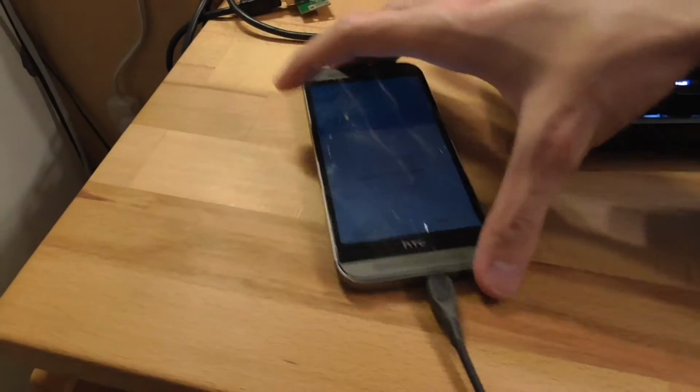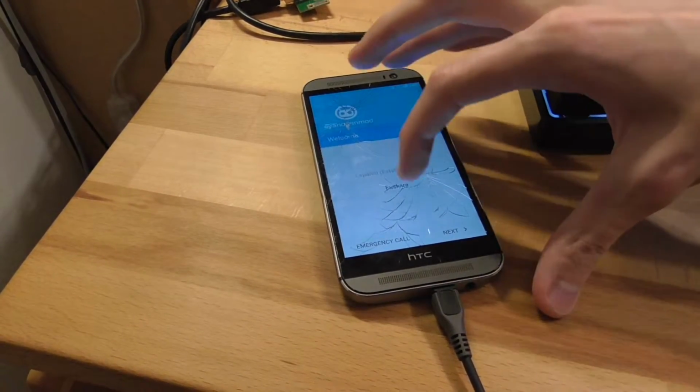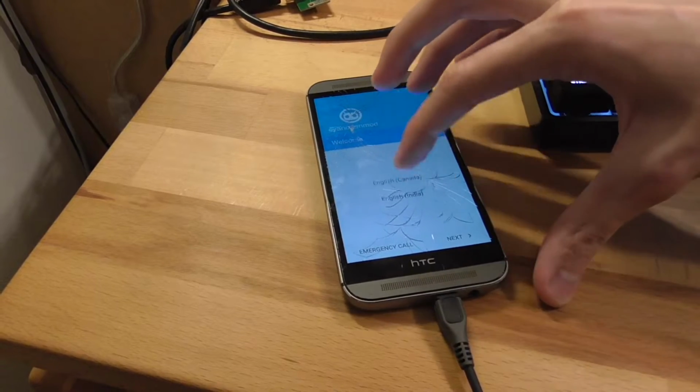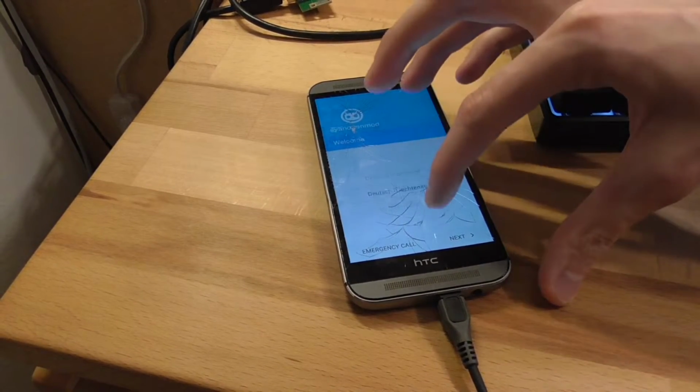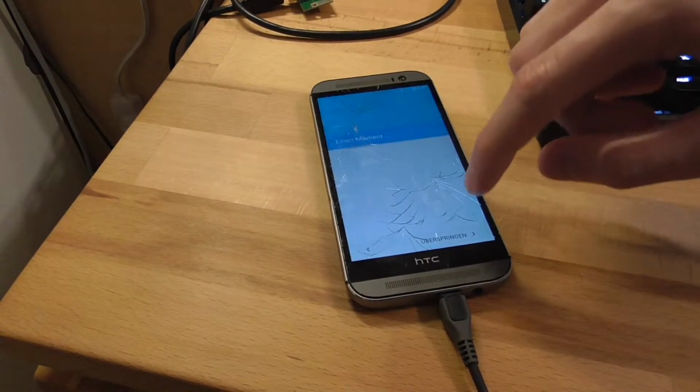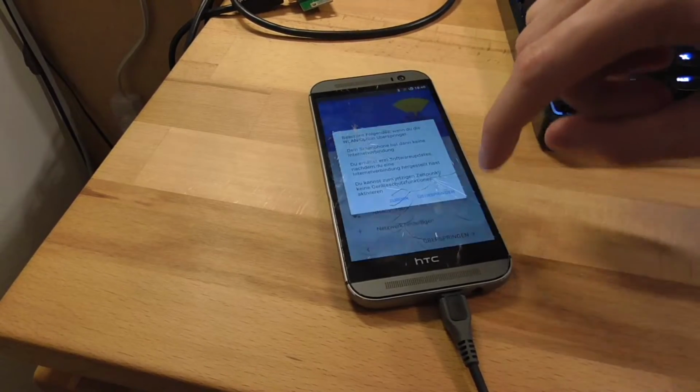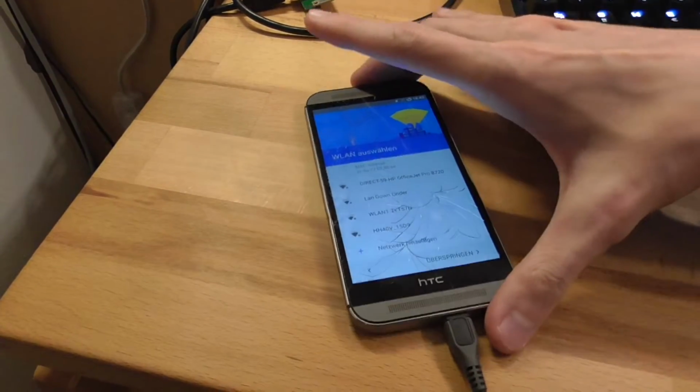Okay, we are greeted here with the setup screen, which is very good. Go with German. It's not connected to a Wi-Fi yet.